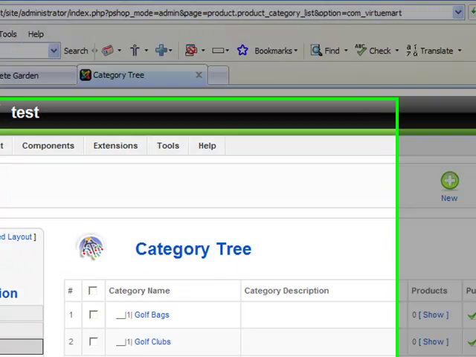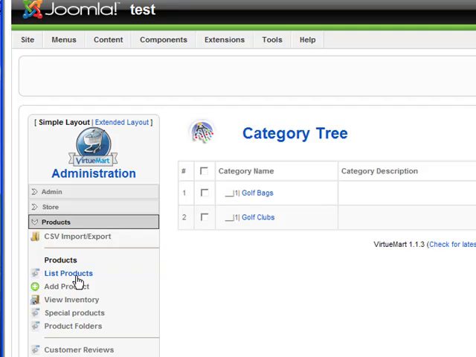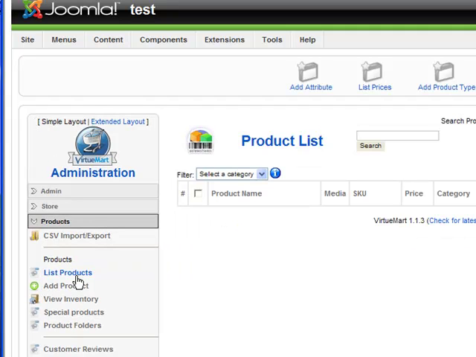So let's start by adding a few products. I'll first click on List Products. This will show me how many products I have in my store, and as you can see, I've added none. So I'm going to click Add Product, and this takes me to the Add Product window.